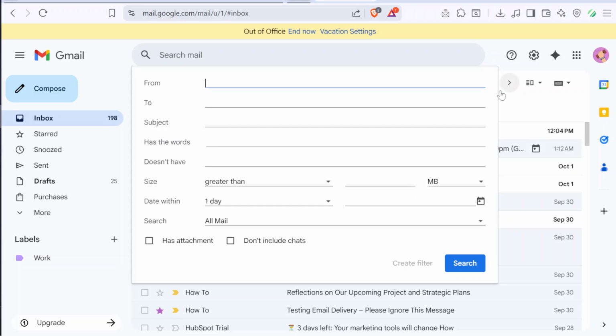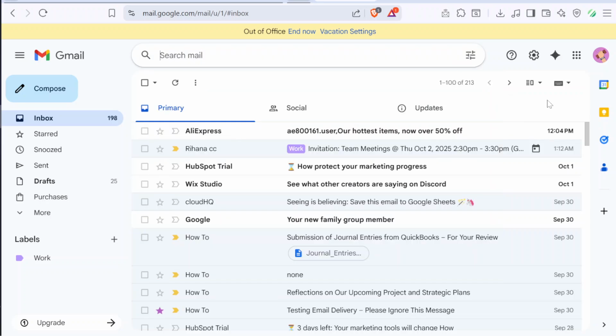It's a small change, but it can make a big difference in how efficiently you manage your inbox. That's it for today's guide.